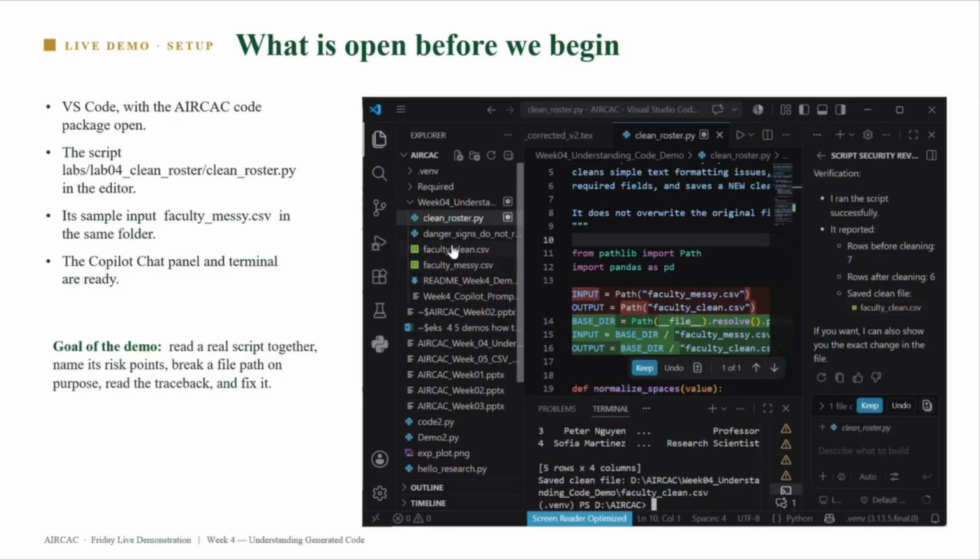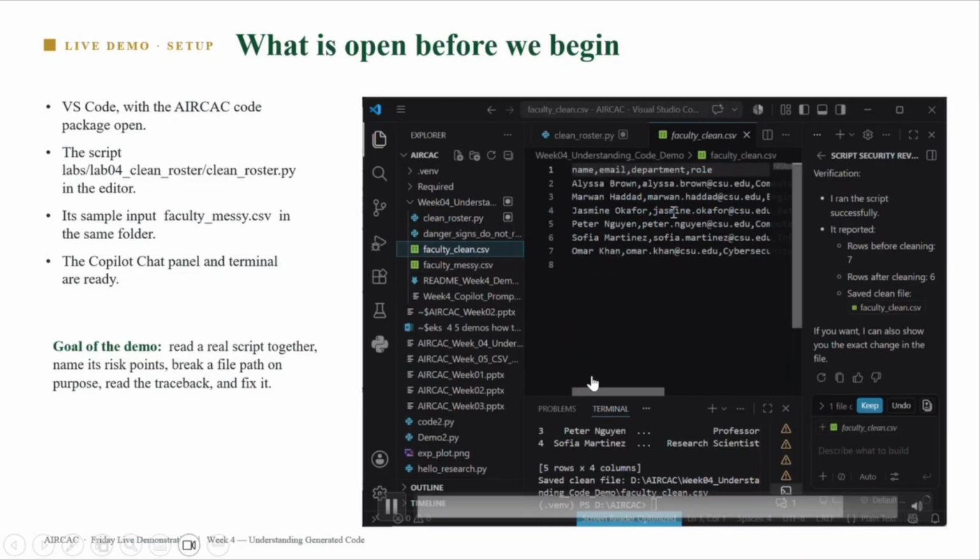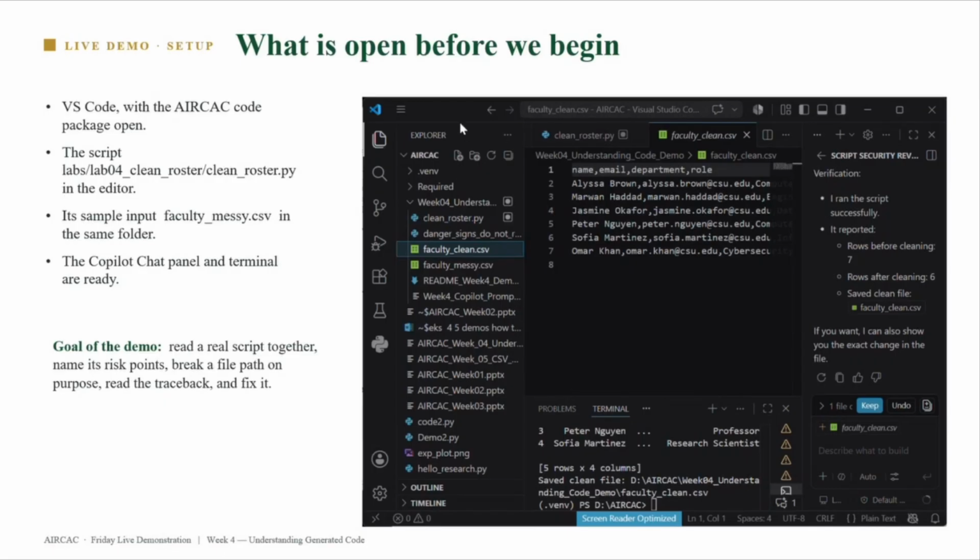Now it created this file, and it's in clean. I showed this already in the previous slide.